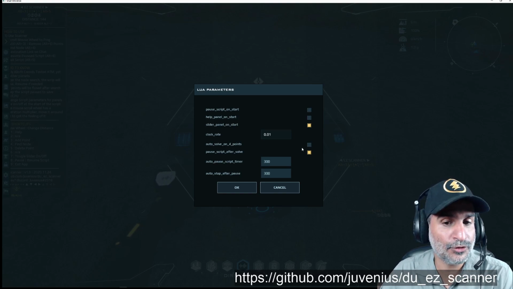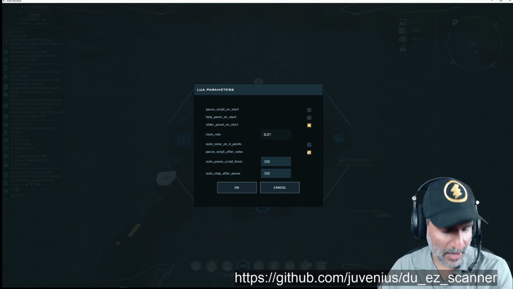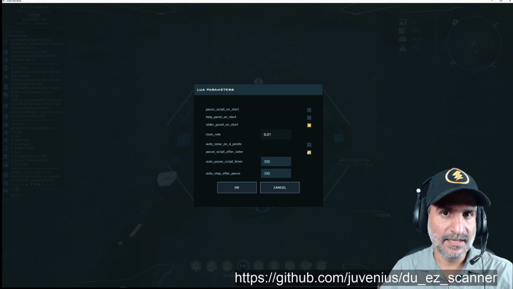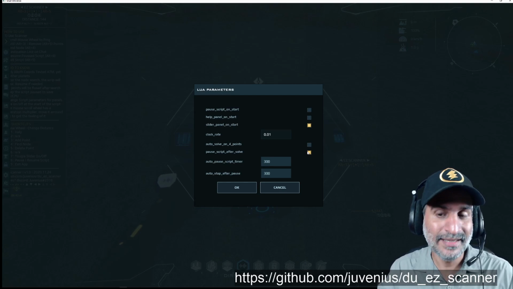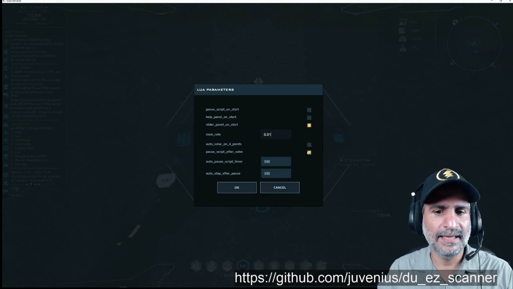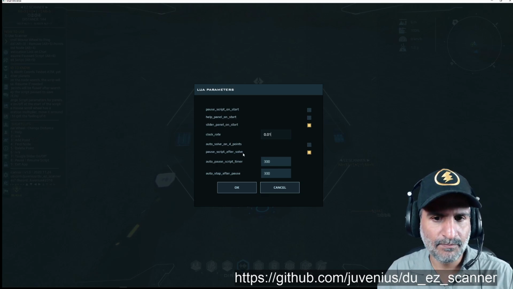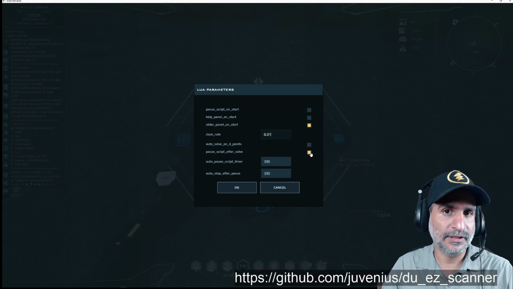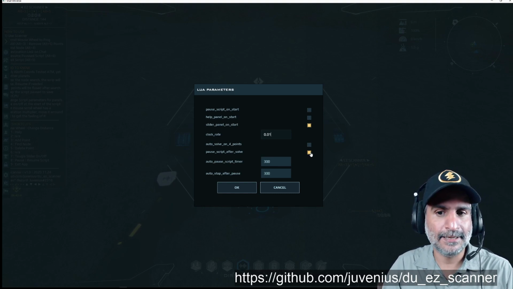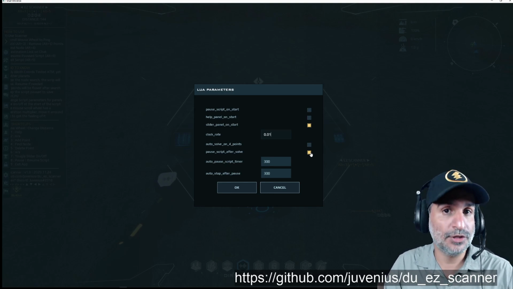Auto solve on the fourth point means that you don't have to click Alt 4. When you get 4 points, it will automatically solve it and give you the result. This is for those who are very experienced and want to do it very fast. And pause the script after solve is what happens by default: when the script finds a solution, it will stop.